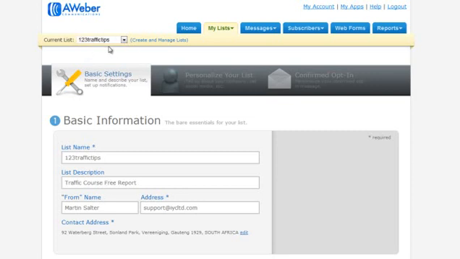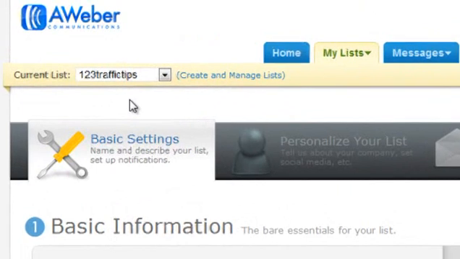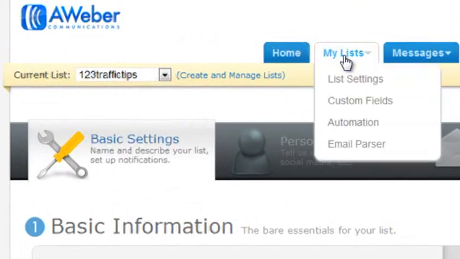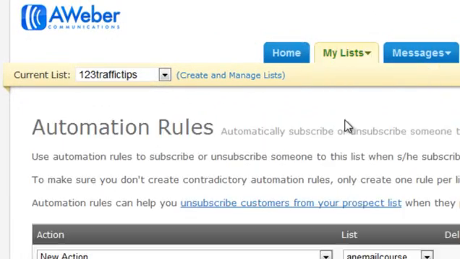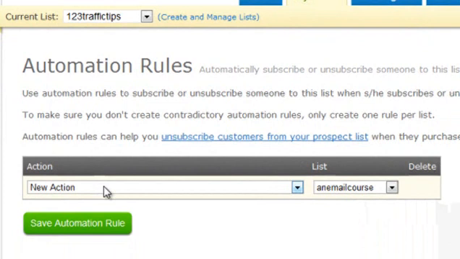So we're in the 1, 2, 3 traffic tips. This is where they opted in to get our free report. And we go to my lists and choose automation. And then we choose a new action which says unsubscribe from this list when they subscribe to this list, which is our buyers list, for example, and we save those rules.